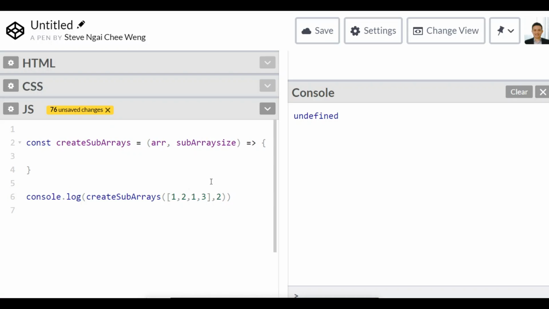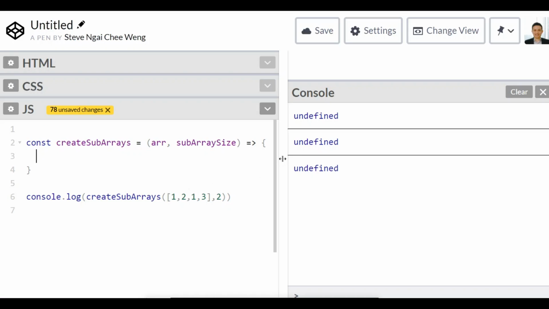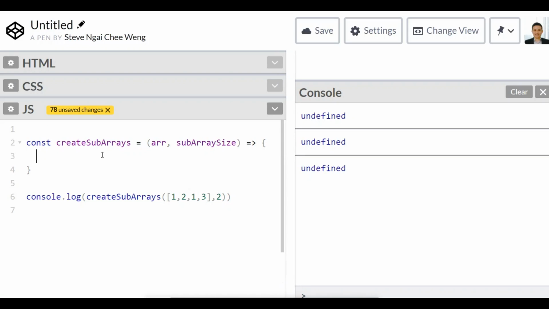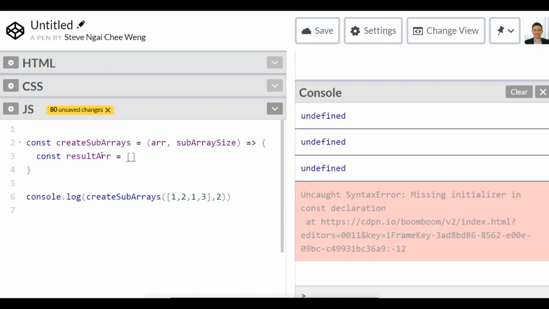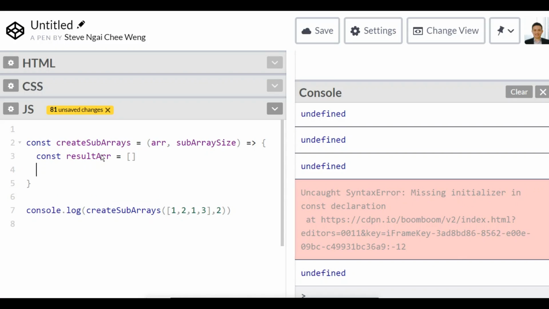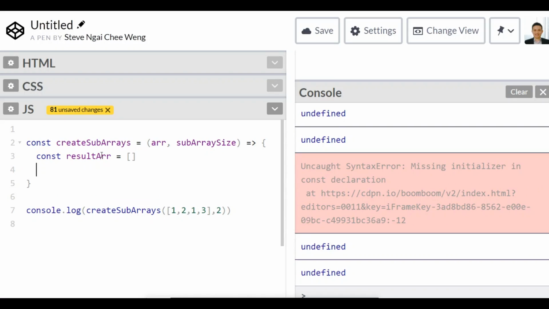Subarray size. Okay, so the first thing we need to do is we create the result array. Initialize the result array. This is the big array, and in this result array we will be having many subarrays. So using the solution that we discussed just now, we're gonna use the for loop to iterate the array.